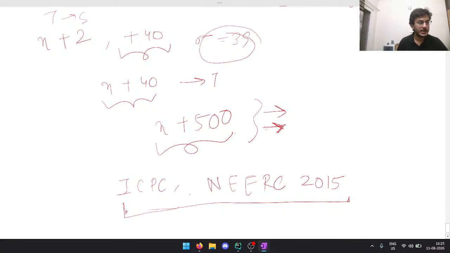Someone has asked in chat, can rolling hash be used as a type of randomization problem? Yeah, rolling hash basically guarantees that the probability of your hash colliding is very small. So it's a randomization process as well.